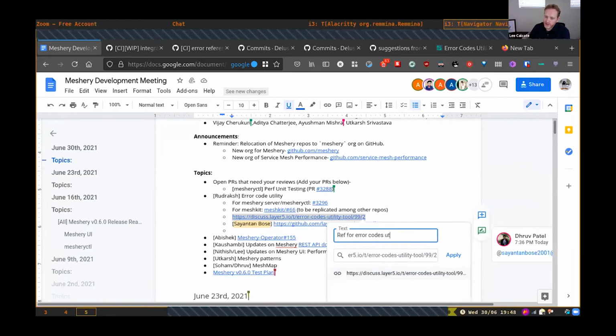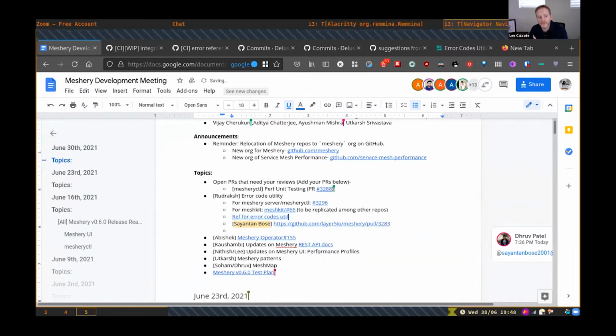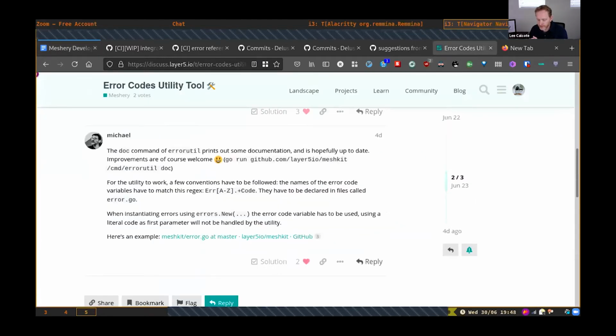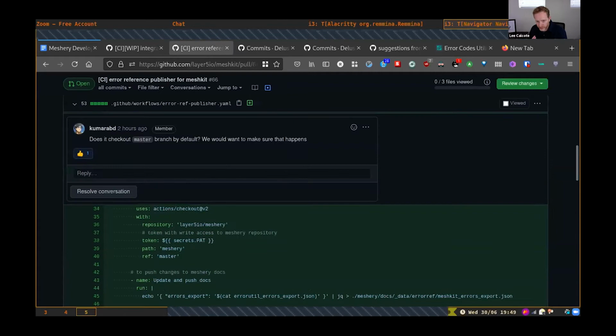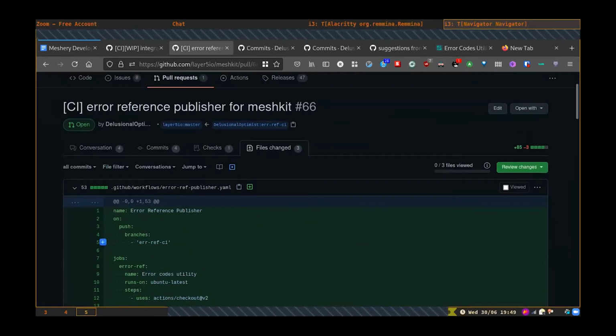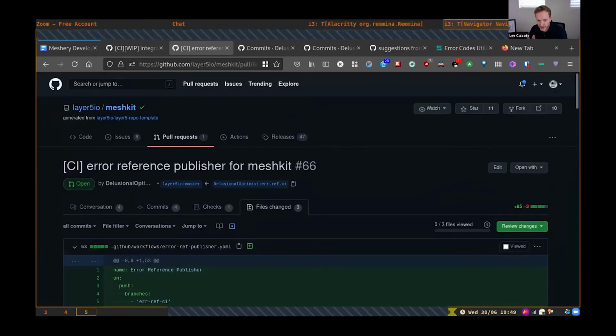One thing that has been done recently that Rudraksh is working on is distributed error code documentation, which I think is really neat. So Rudraksh, I'll quickly ask, of the workflow that you're showing here, the intention is for more or less for this workflow to run in every Meshery repository? Yes. So basically, yes, in every repository that contains Go code and uses the Meshkit library to create errors.